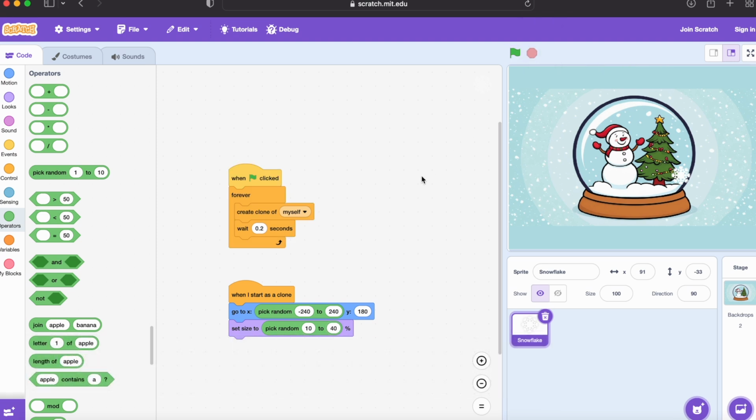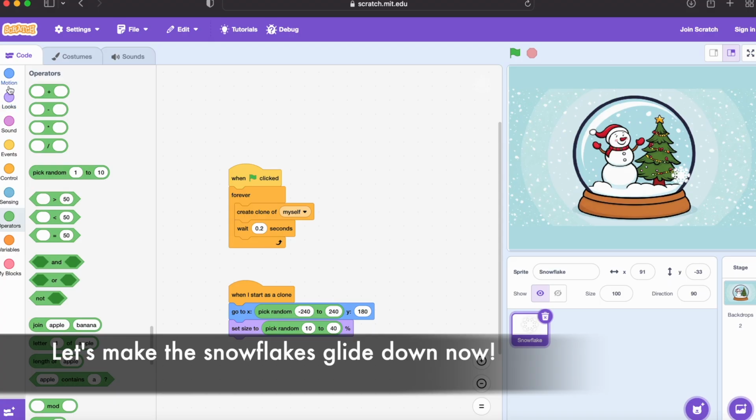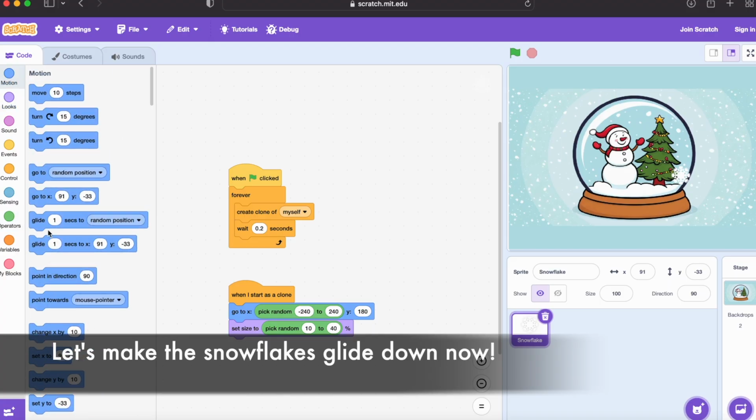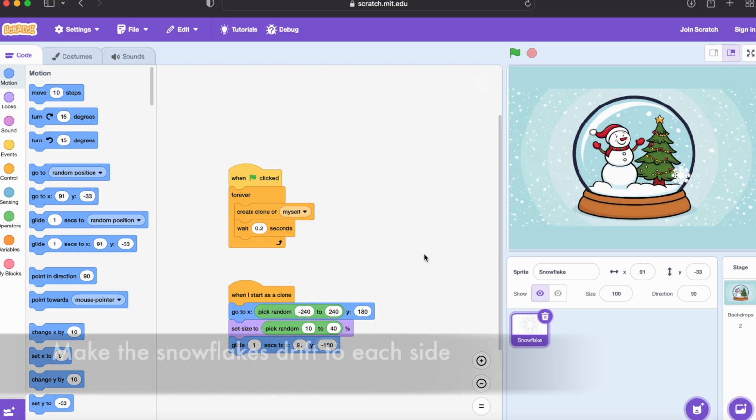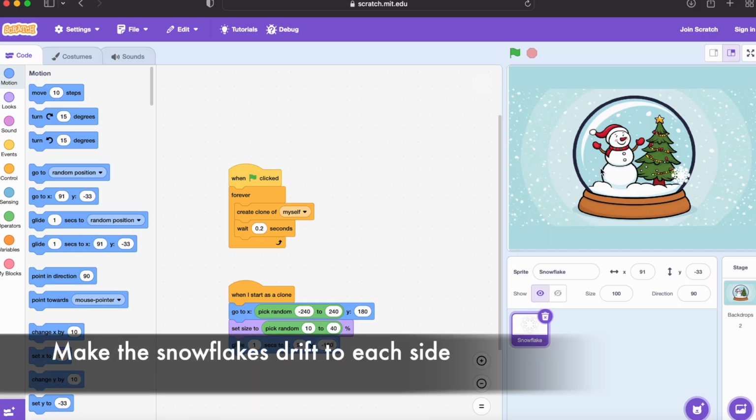Okay, so to make them come down, we're going to make them glide all the way down, right? Or drift. There is a block called glide here. So we just go there, pick glide, and we have to make it glide down to the coordinates of the very bottom. Bottom is negative 180 for the Y. The X, I want it to be random again. And I want it to drift, right? To create the drifting effect, I'm going to make the X move side to side, yes, exactly.